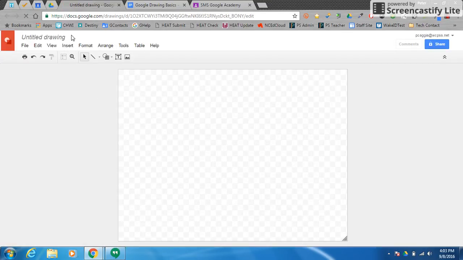Now, there's a couple of things you can do here. You can import images that exist already into this canvas, and you can manipulate them, or you can create your own unique images using the shapes tools and the text boxes. So I'll show you some of those there.